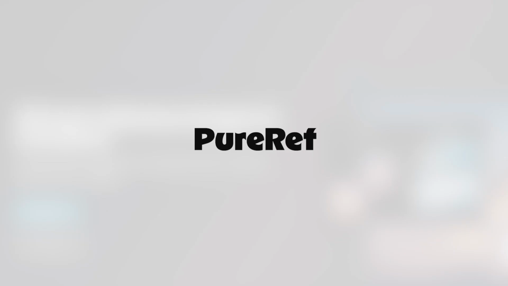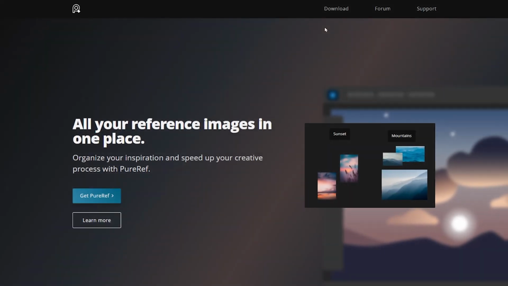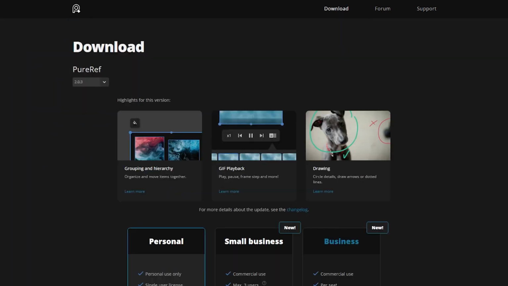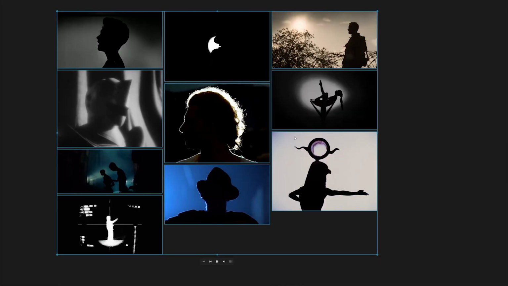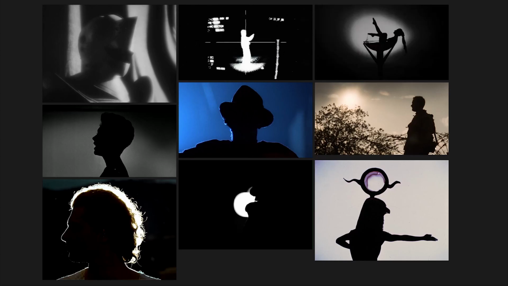Speaking of which, some viewers have asked what software I use for mood boards. PureRef is completely free, and there's loads of features I haven't even explored yet. But it's dead easy to use, and the latest update supports GIFs.